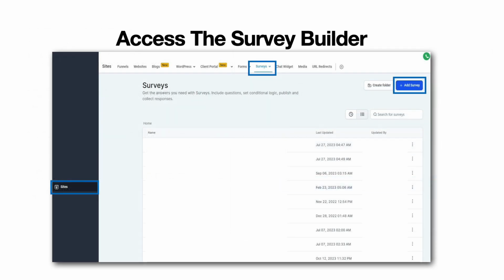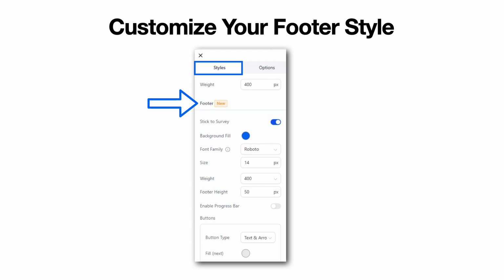So to access these new features within the Survey Builder, you're going to go ahead and go to Sites on your left-hand desktop menu. Then you're going to go ahead and select Surveys. While you are in that new survey that you just created, you're going to notice that there are some new features that allow you to customize your footer style.